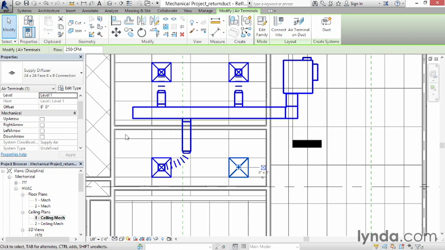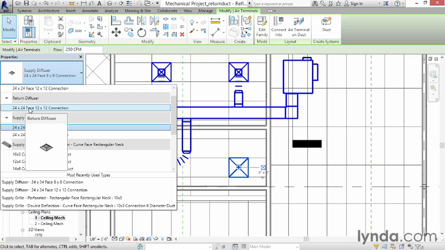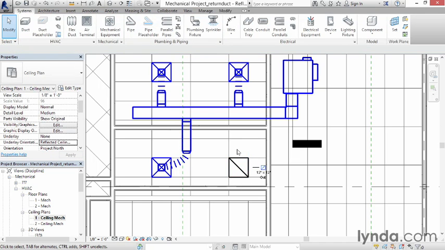Select your new diffuser. Verify that it's still at 8 feet. Let's click the properties drop down. Let's put it on return diffuser, 24 by 24 face, 12 by 12 connection. With the diffuser still selected, let's uncheck our up arrow, right arrow, left arrow, down arrow, and hit apply. Now let's hit escape. We'll see it knows it's a return diffuser, but it doesn't know what system it's on yet.